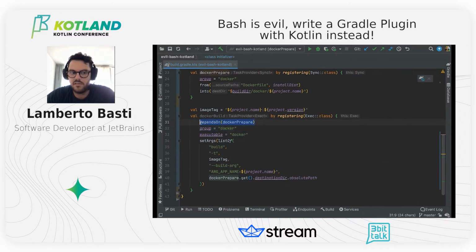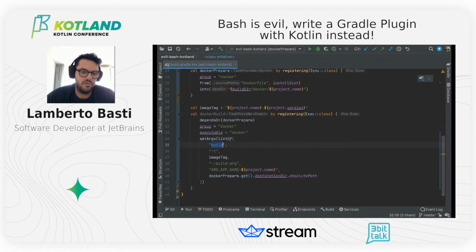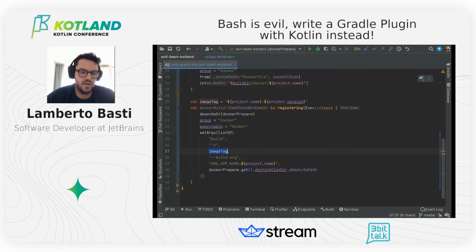And what's that? Well, this is a function that tells Gradle that when you're building, you need first to prepare the context of building, right? Because otherwise, there are no files to invoke Docker build on, right? And then we're gonna choose the arguments that we want to use for the actual executable. So of course, it's a build, Docker build. -t is to give a name, to give a tag to the image, of course, and it's going to be this variable here. And then remember that we need to pass.